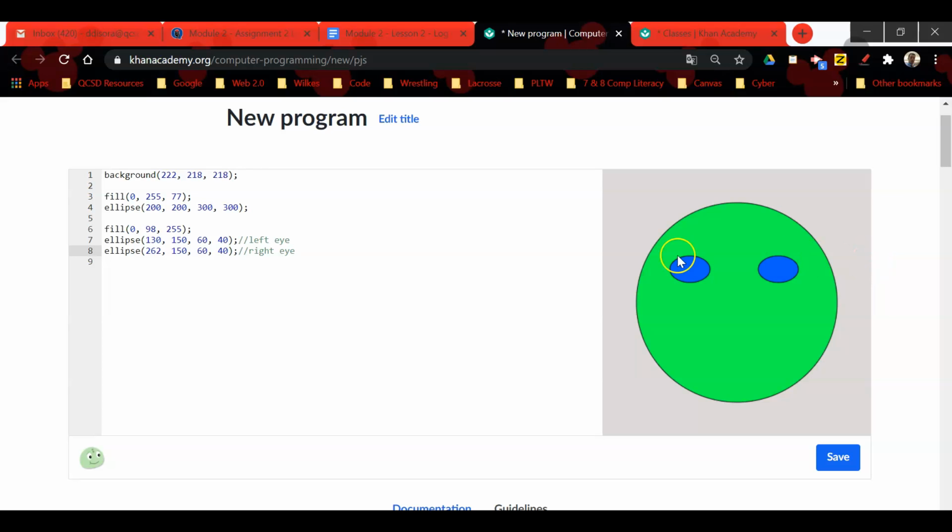We know that this part of the canvas all the way across here is 400 pixels. So what if I took 400 and I subtracted 130? That would give me the location of this right eye, which should be 270. Now, by just doing that little math problem, you'll notice that my eyes are exactly symmetrical. Hopefully that helps you out.